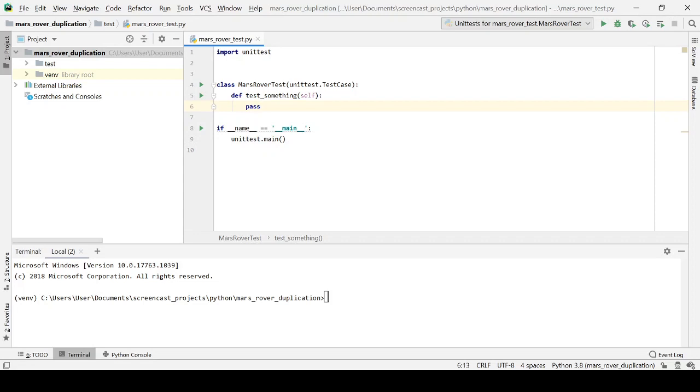In this video, we're going to be talking about duplicate code and the rule of three. And we're going to be demonstrating this using the Mars rover code kata, K-A-T-A. That's just a Japanese word meaning a repeated exercise. I'm going to quickly explain the problem that we're going to be solving, and then we'll talk a little bit about duplicate code.